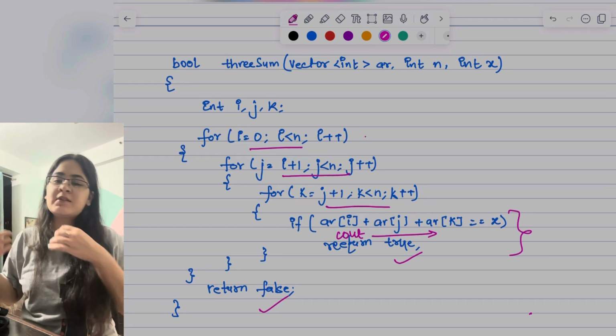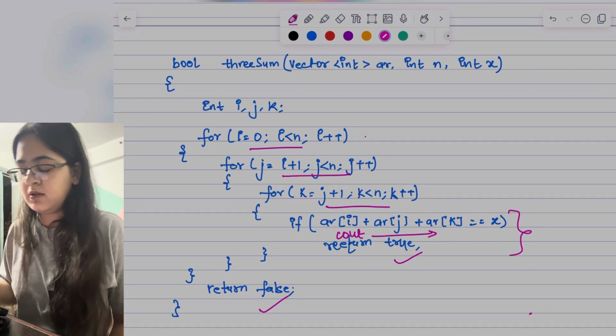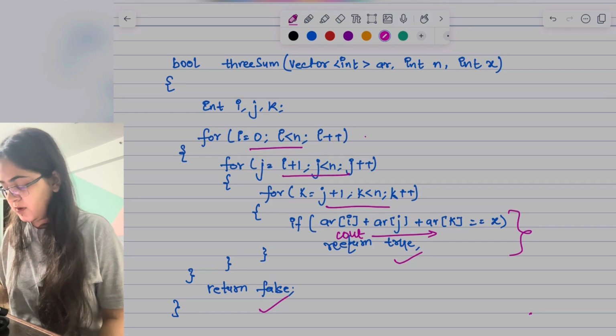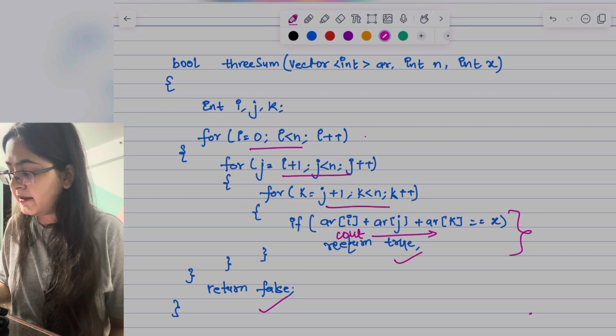Okay, let's come to approach 2, and let's see how we are going to optimize this approach. What is the example? 12, 3, 4, 1, 6 and 9.